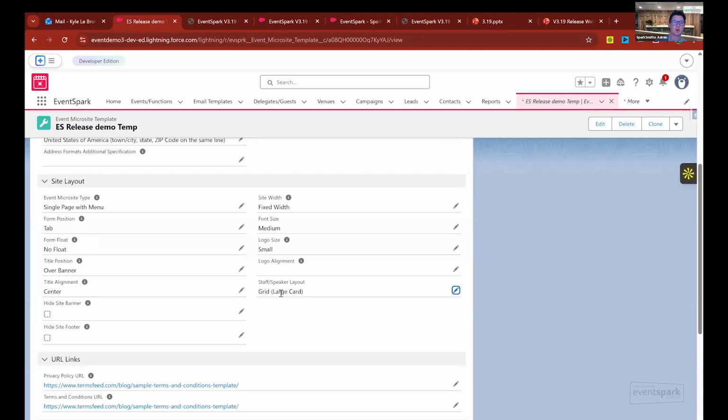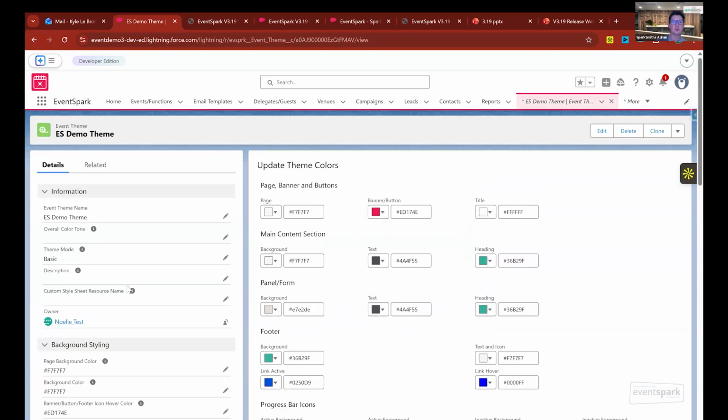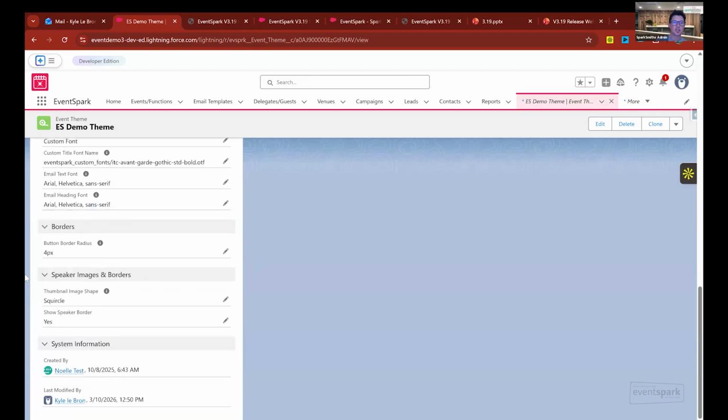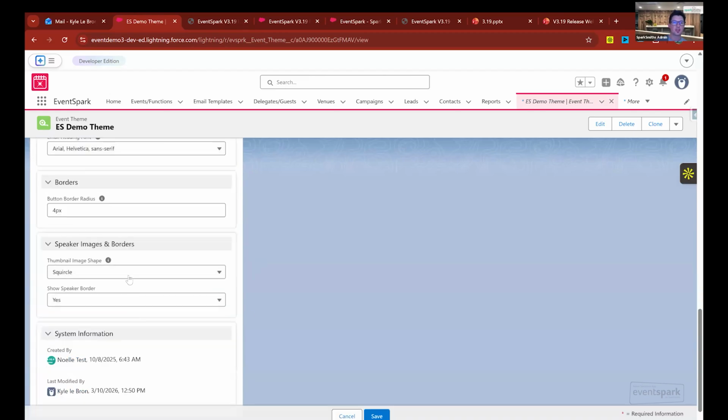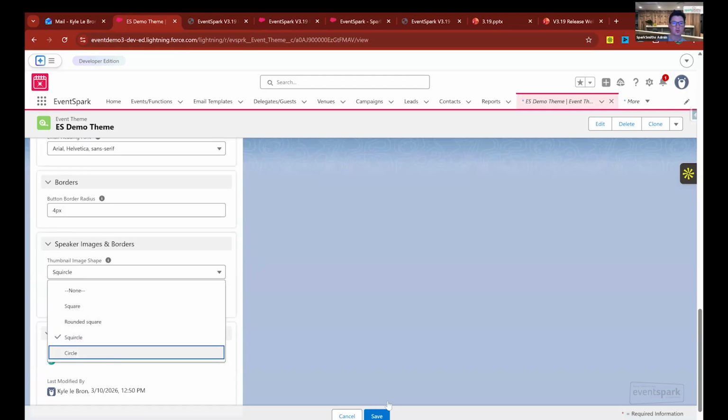Now, I want to talk about how we can edit how that's being displayed to the user. The different borders, the different shapes, that is going to be controlled by the theme. So if you click on the theme and you scroll down to a new section called Speaker Images and Borders, this is where you can choose the thumbnail. So we had a squircle. We could make it a square or a rounded square or a circle. So this would be our circle.